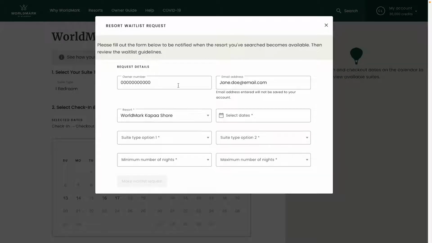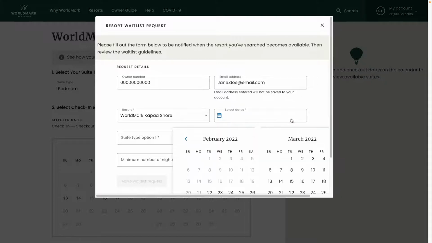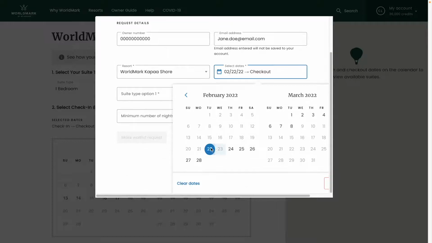Some information will already be filled in for you. Double check that the email address is correct. This is how we'll contact you if a suite opens up. Next, select the dates you're open to traveling.